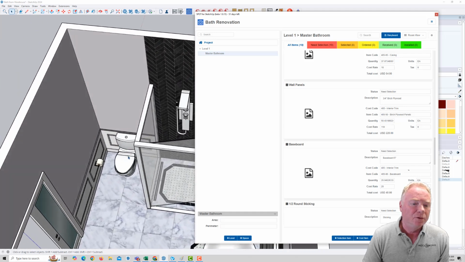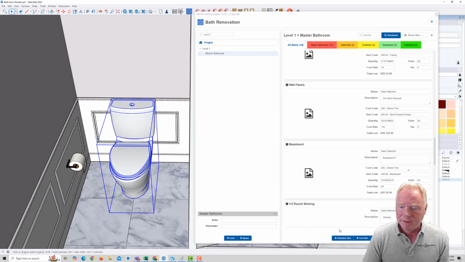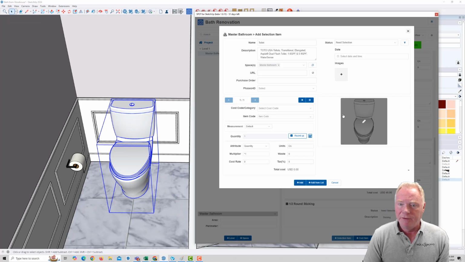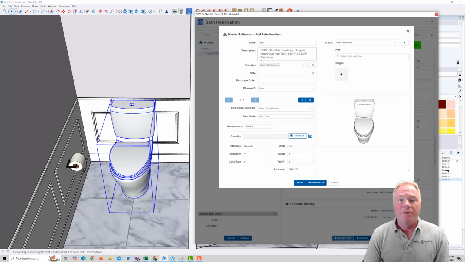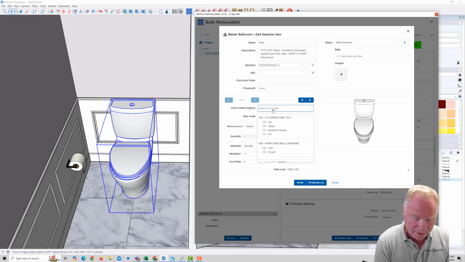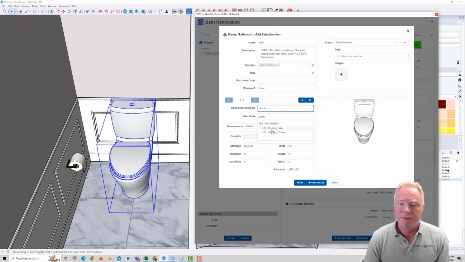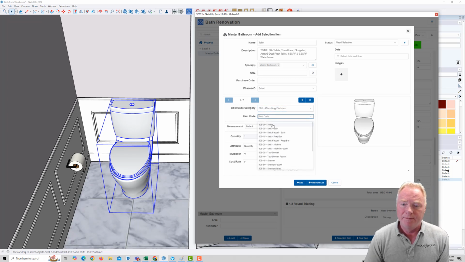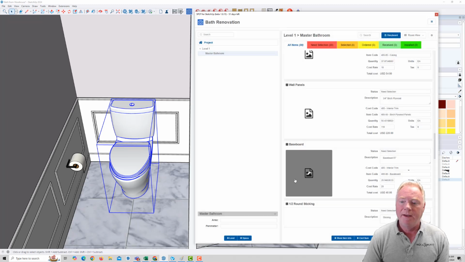We had the toilet, so I'm going to select the toilet, click on selection item, and there's our toilet. I already had this information from the guy that did this model. That's good enough for right now. Plumbing fixtures. And I'm going to choose a toilet. Okay, and that's added in.